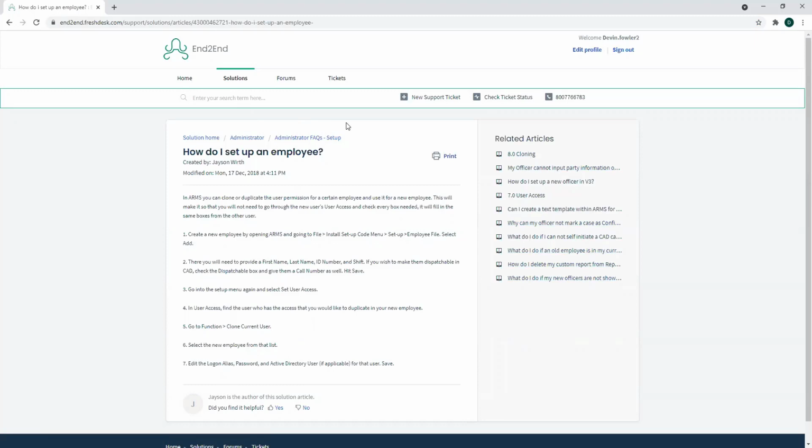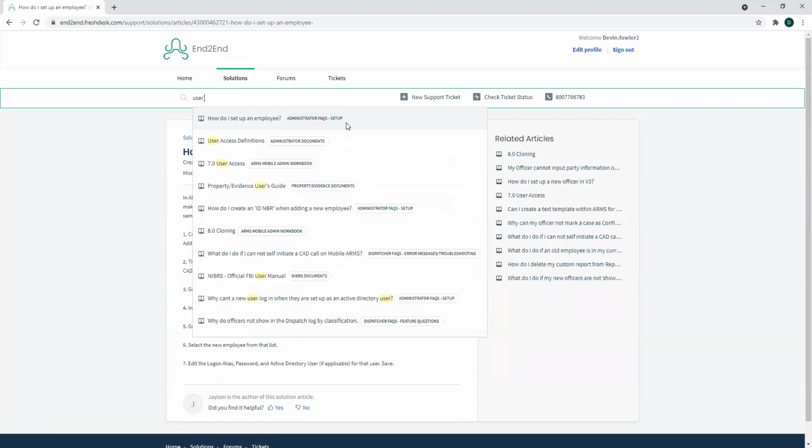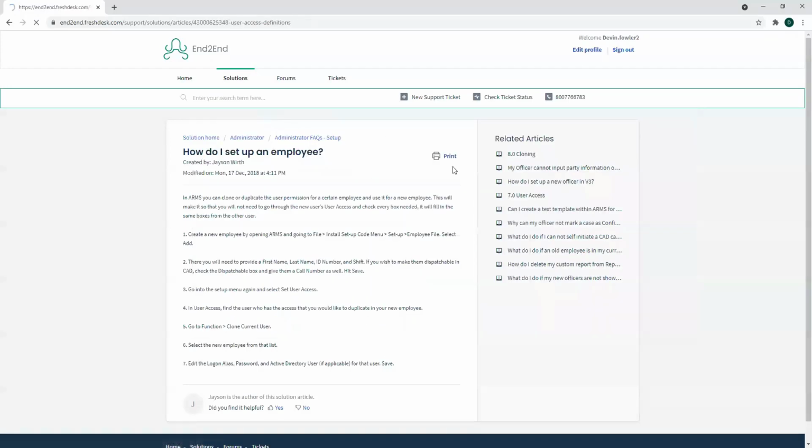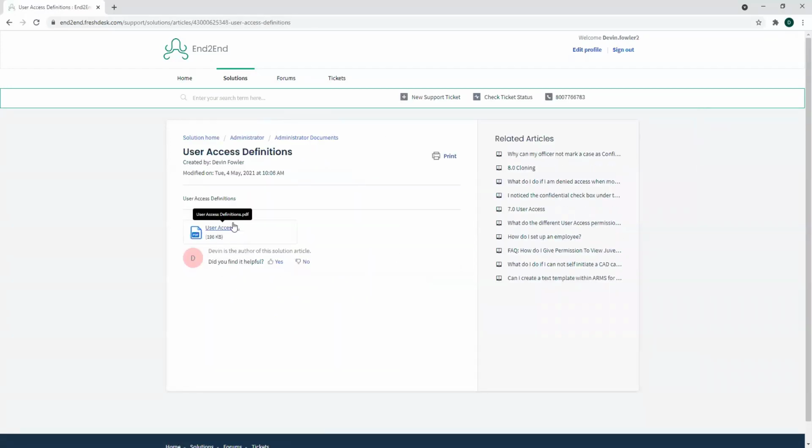Maybe once you do the employee, you want to see more information about user access. So you could be setting up an employee and you get to the user access section and you're not sure what one of the permissions is. We've got the user access definitions right here. Click on that. It's a document in here, and this one's just a PDF. So you can click to download that and look at the actual document in there.